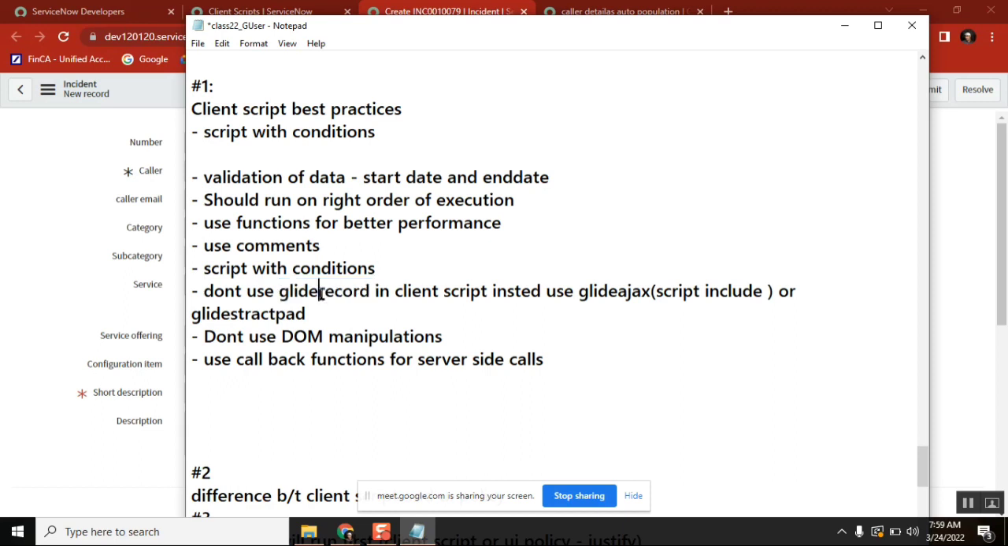Instead of that, we have some alternatives. Whenever you are writing a client script and you have some requirement from the server side, you use either a script include or a display business rule. It's not a global business rule, it's a display business rule, which would be our topic next. I thought of starting business rules directly, but we are continuing here.